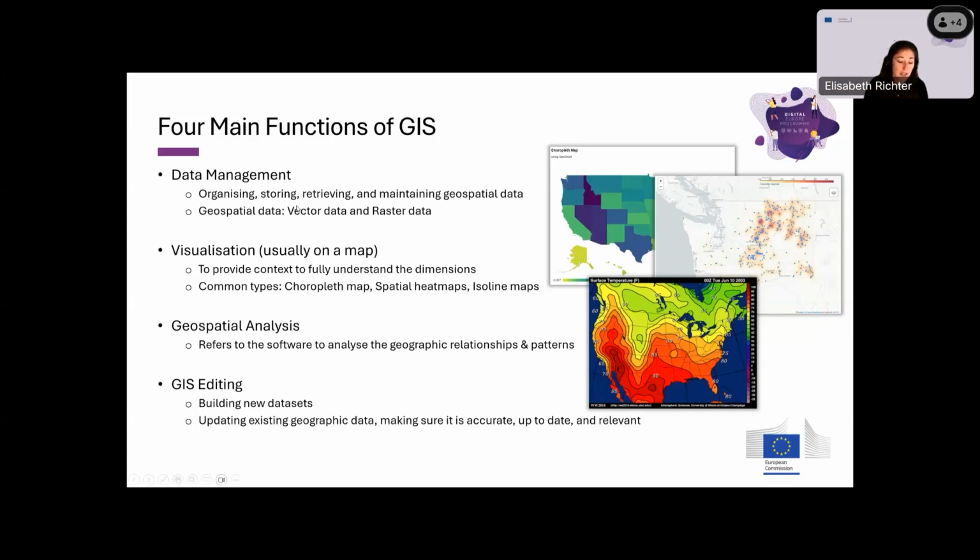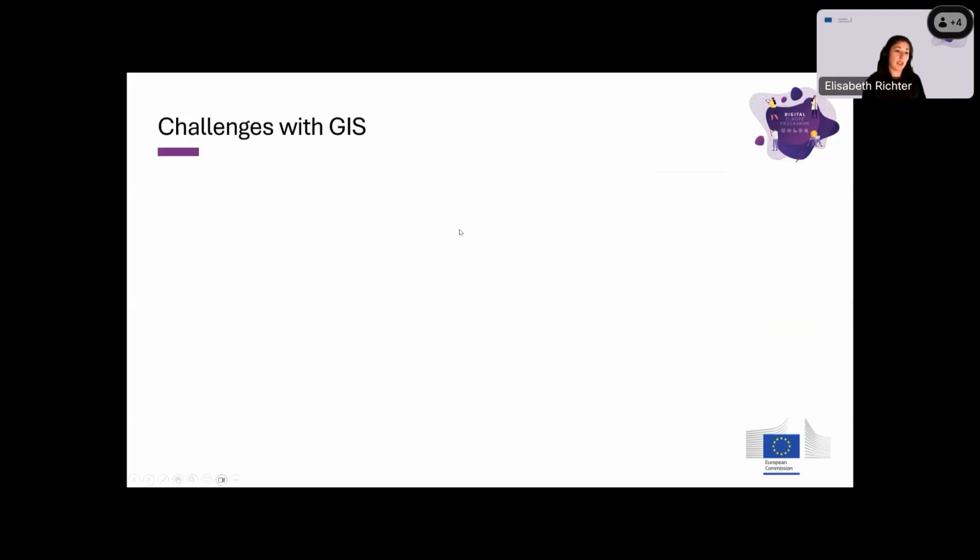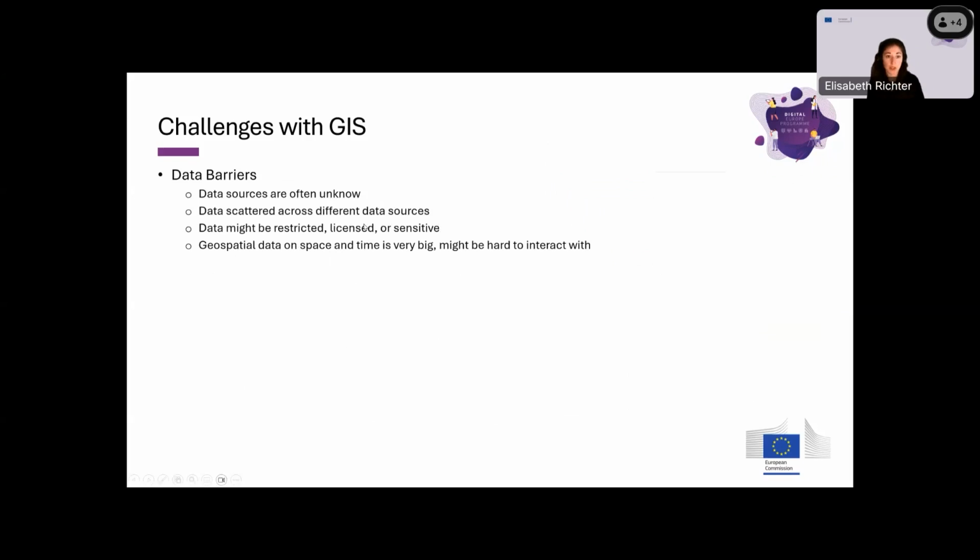Now, of course, like with every other area, there might be some challenges when we're talking about GIS. I just want to quickly go through them. I don't want to talk about it in too much detail, but when thinking about GIS, we might face some data barriers.